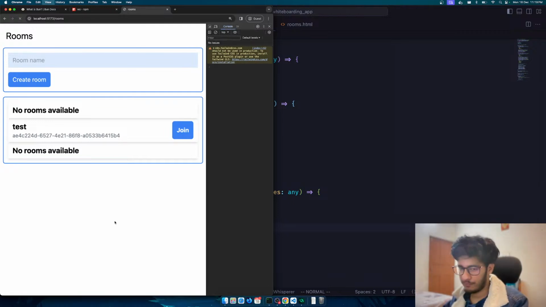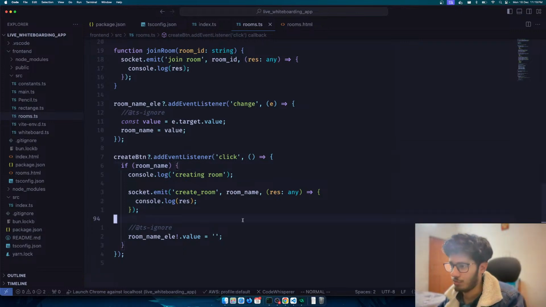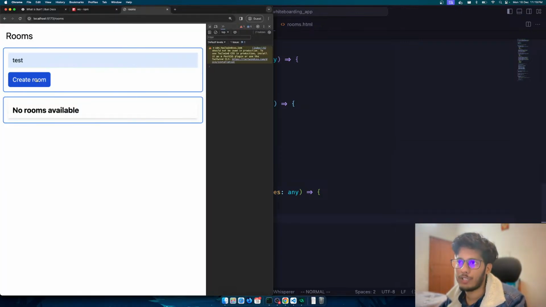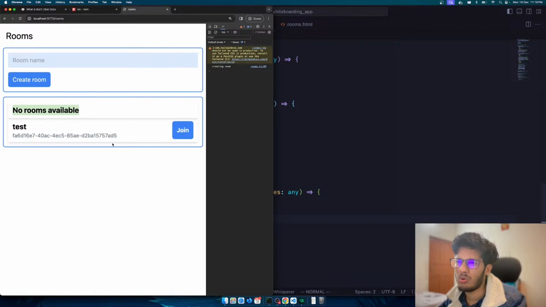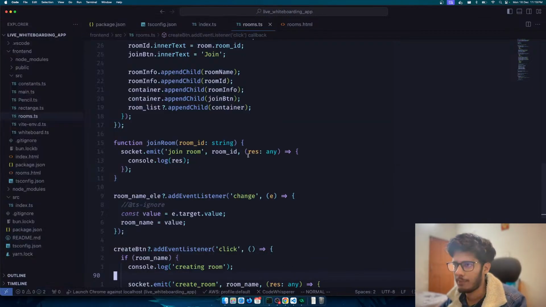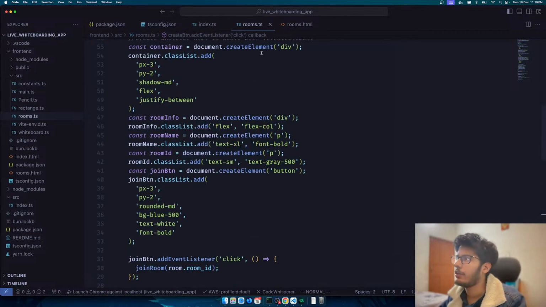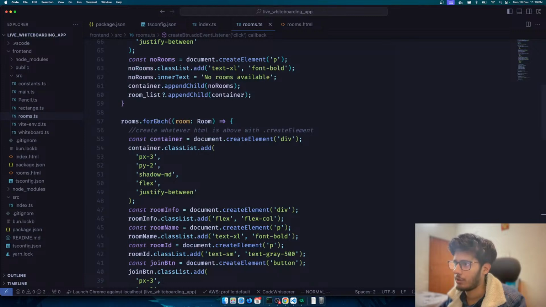Right now, even my logic is not working because we have so many issues. So we can create rooms right now. Why is it showing no room available and test at the same time? That's kind of strange. It shouldn't be happening. Okay, let's clear the room every time. Okay, that's the issue. Got it.